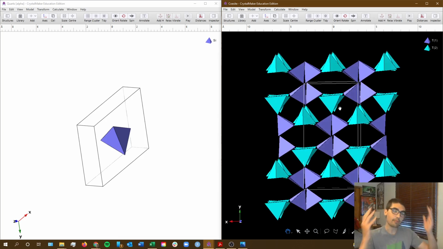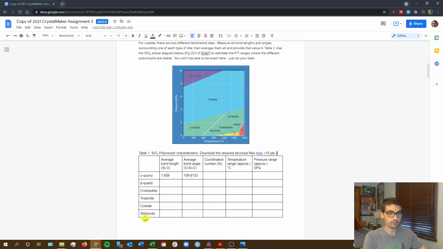So what that means is that on coesite, you'll have to take the average bond lengths of one of the blue ones, and then the average bond lengths of a purple, and average those 2 values. And the same thing with the angles. One average of the T1 angles, one average of the T2 angles, average those values. And that's what you'll report on your sheet here for coesite. Okay? Hope this was helpful. I'll see you in the next one.